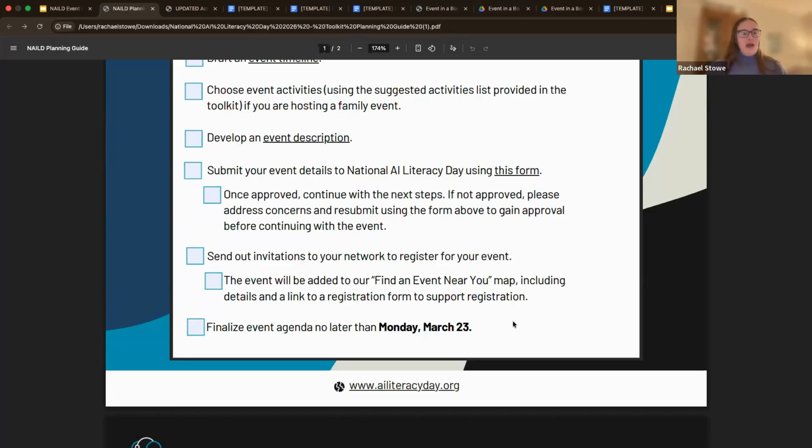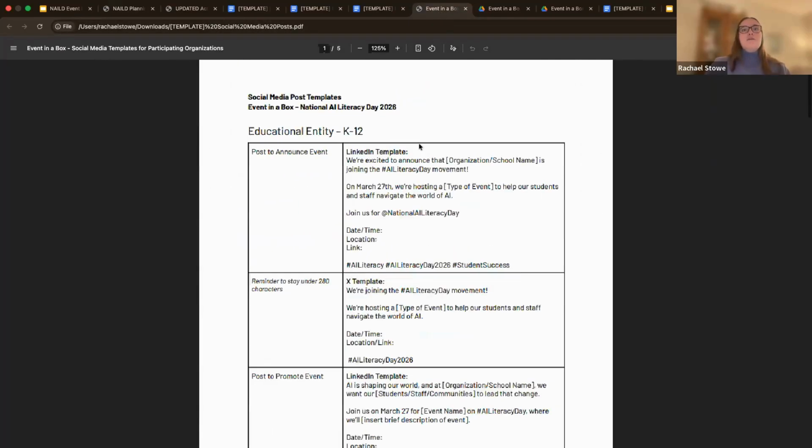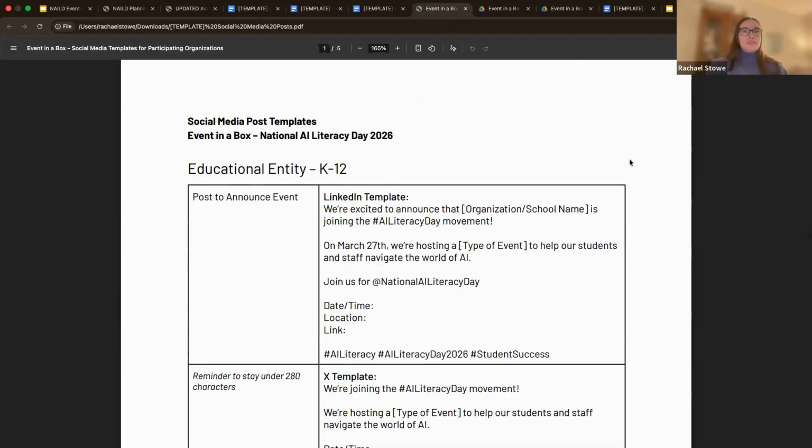While these things are happening, you're also going to want to start to promote your event on social media. And for that, we have a variety of tools to assist. So the first thing that we have is a variety of these social media post templates. Here we have them listed for LinkedIn and X, but these are also customizable. So you could translate it to potentially an Instagram or a Facebook post, depending on where most of your engagement is. And we have them separated by what kind of organization you are.